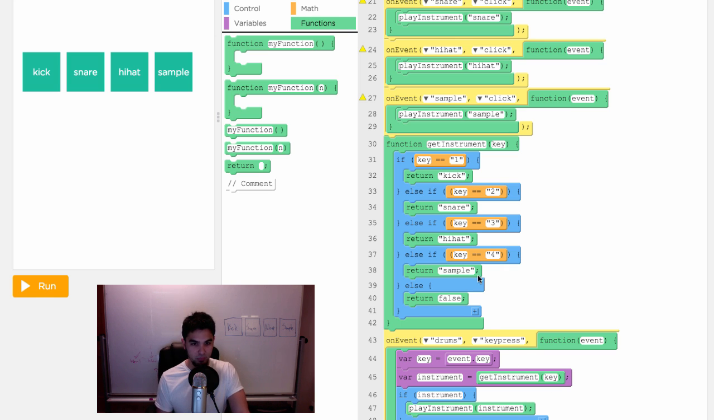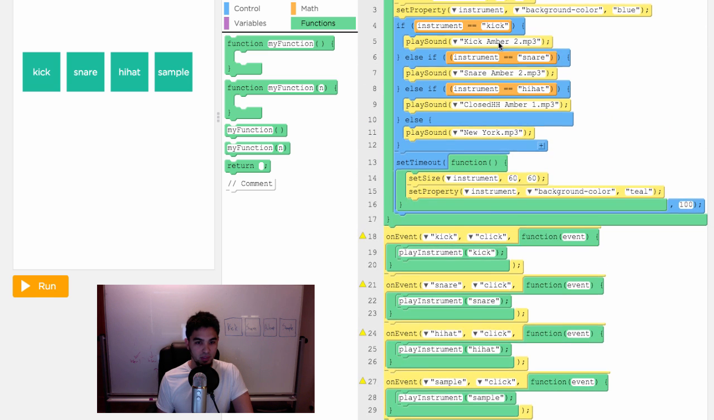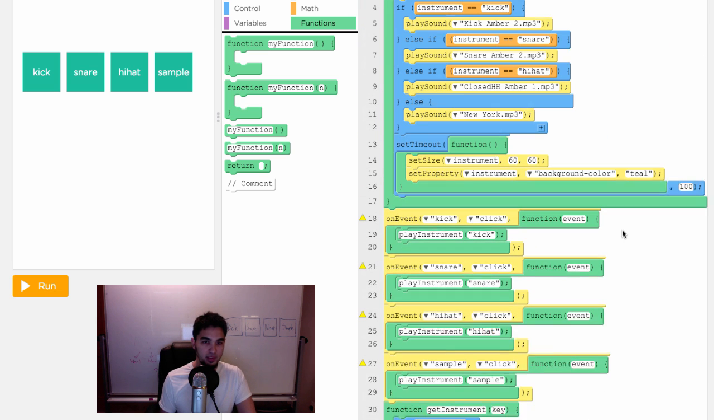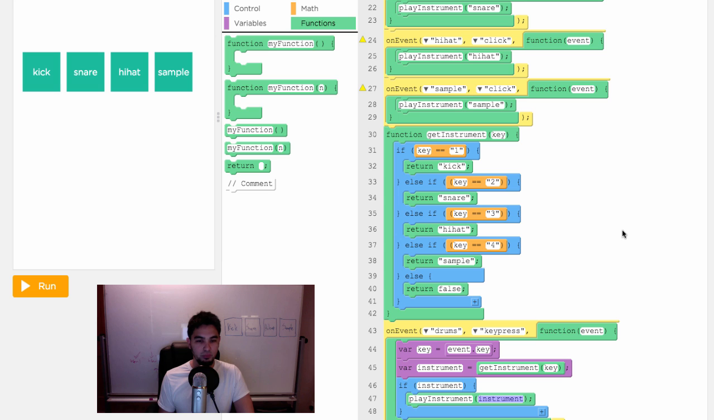I pressed a key. I found out which instrument that key corresponds to and stored it in instrument because it's returned from the function. And then if it returns a true value or some kind of string, then play instrument. If it returns false, there's nothing to do. So that's all error checked. And this calls the same exact code as all of our mouse click buttons up there. So we have mouse click events and keyboard presses all mapped to the same play instrument function. So let's see if that works.